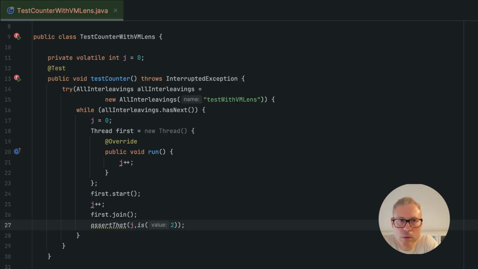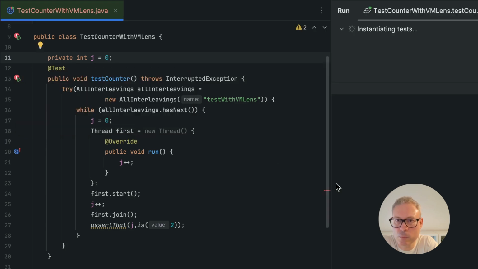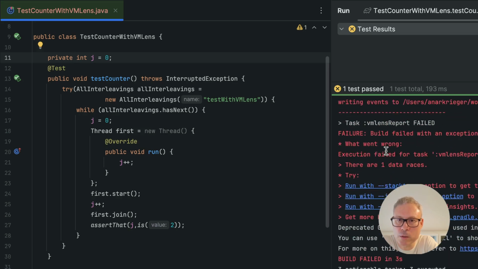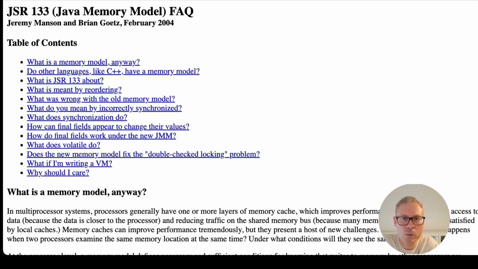Okay, so let's see what is happening if we remove the volatile declaration. And what is happening? The assertion is successful, but we have a data race. Data races are documented in the Java memory model. We can look at the Java memory model FAQ by Brian Goetz and Jeremy Manson, where it is explained what a data race actually is.